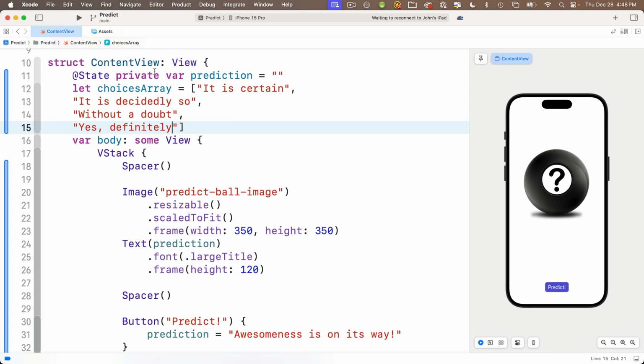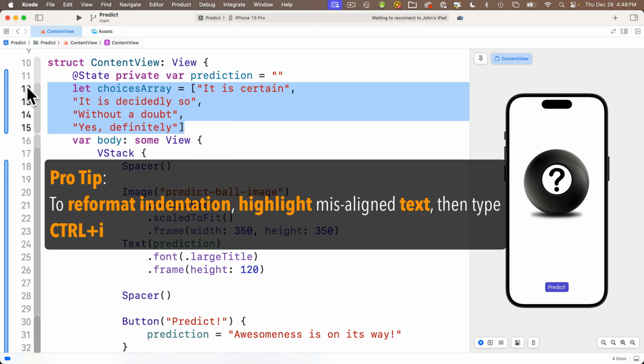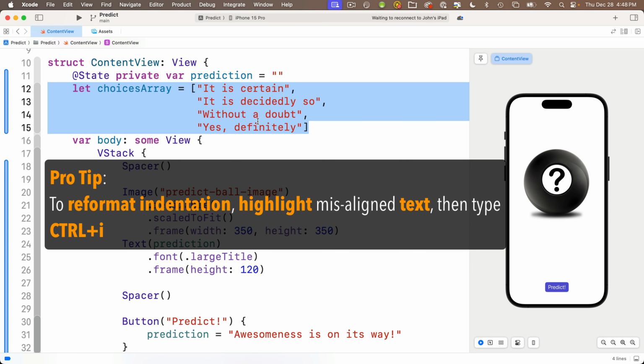Now to reformat this, I'm going to highlight all of the text in my array, and I'm going to type Control-I. In a previous lesson, we learned the pro tip that Control-I will reformat the indentation. This looks good, very readable.